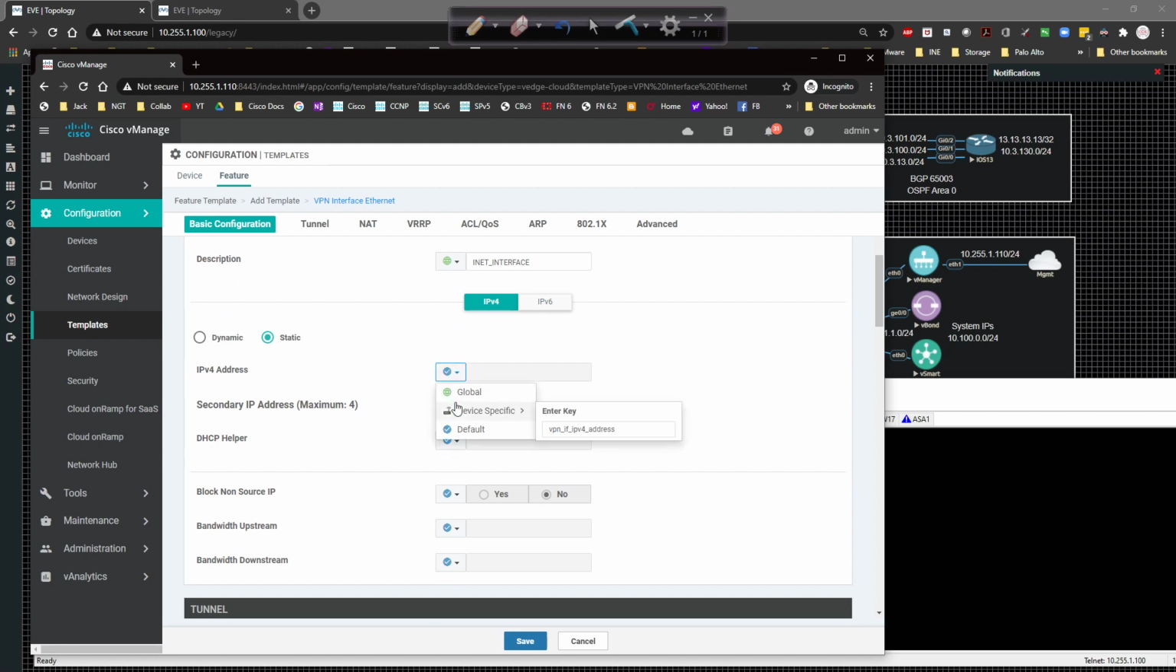And underneath here, we're going to come in and say device specific. So I'm going to type in underneath here VPN0, and then I'll specify int_G0-0. So it's going to be VPN 0 interface G0/0. Let me go ahead and edit that one more time. I got one too many underscores in there. IPv4 address. Perfect. So then I don't have to type in the IP address here. I'll have to type it in later.